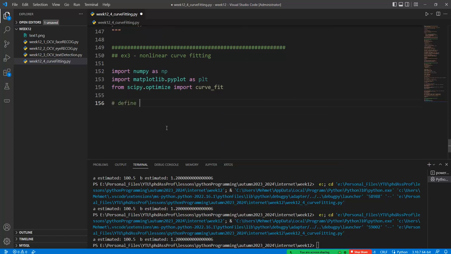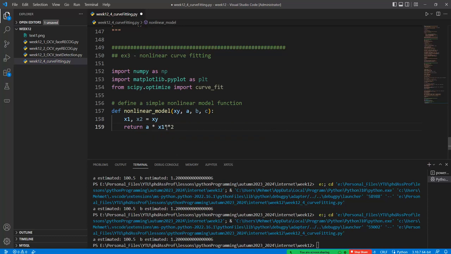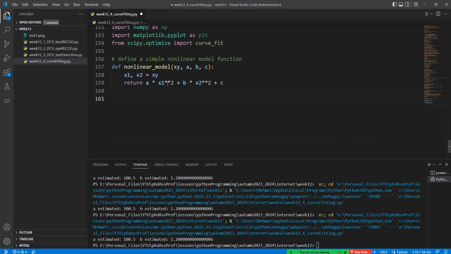What's the definition of the nonlinear model or the function? We should define the nonlinear model in here. X, Y is the collective data, A, B and C are the parameters, x1 and x2 is the raw data, and return A times x1, but in this case we have the square form, so the over 2 must be added in here, and B x2 over 2 plus C. Okay, this is the nonlinear representation, but if we remove this squared form in here, then we have the linear model.